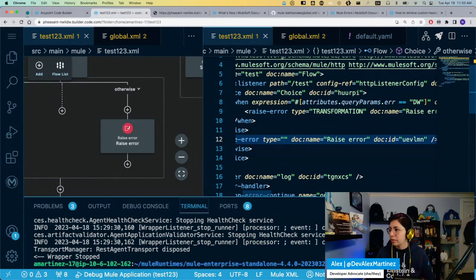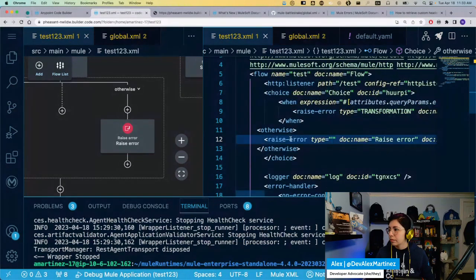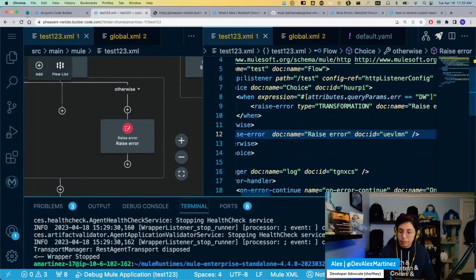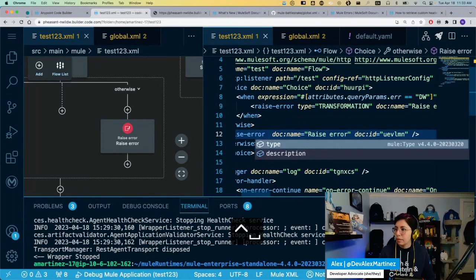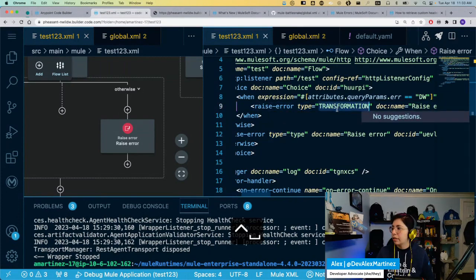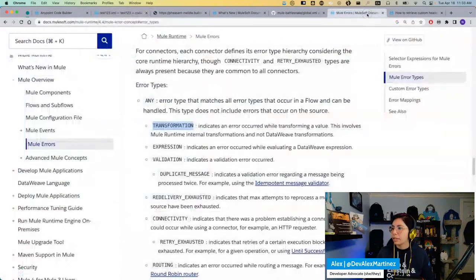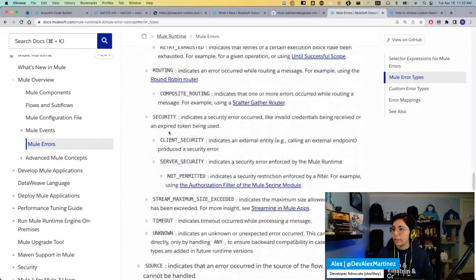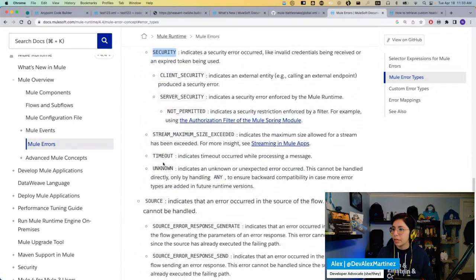Oh no. Why are you not telling me what to put now? Type. You were giving me suggestions earlier. Okay, let's do, what? Security. Timeout. Let's do timeout.